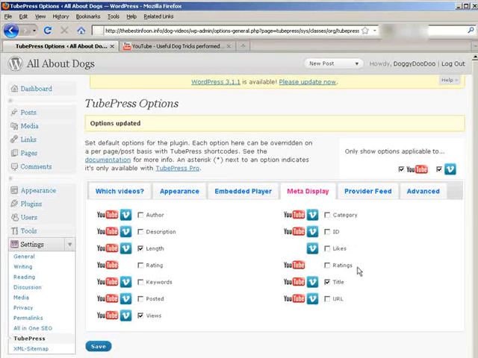Okay, and then we have meta display here. This just shows you what information is going to be shown in the video. So we have the length, the number of views, and the title by default. But you can select any of these that you like and deselect any that you don't like. So it's up to you how you want that to work.